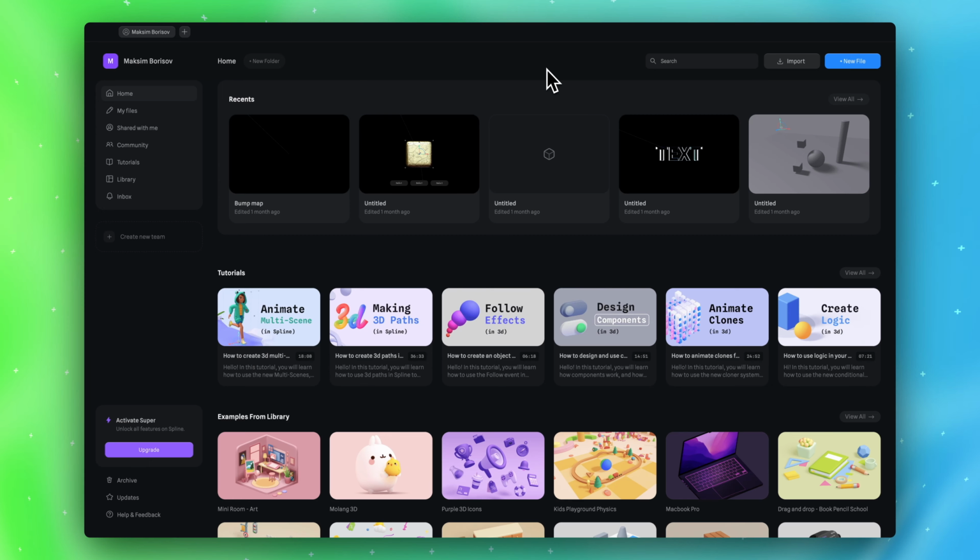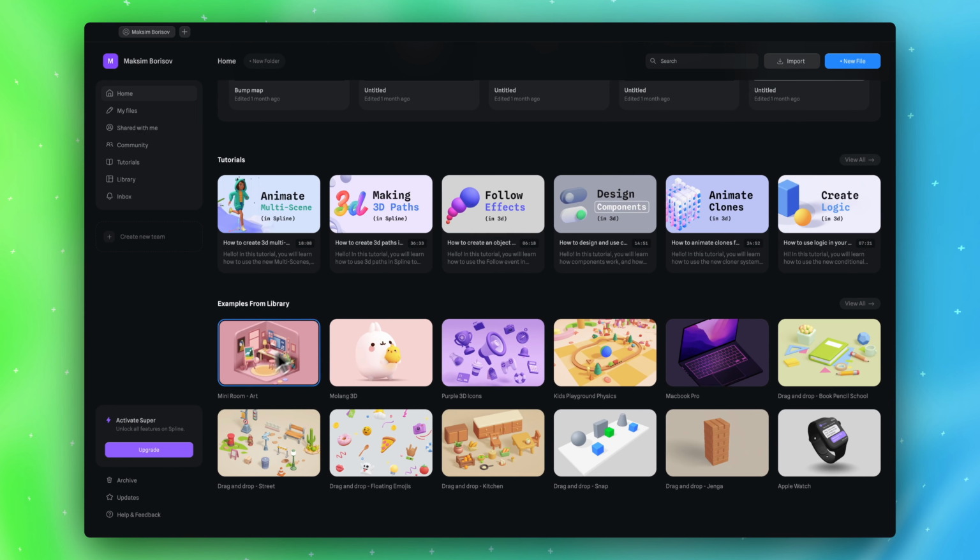This is the home screen, the starting point. Here you can see a pretty familiar interface. From the top we have a tab section, so here you can switch between your projects or create a new one, like in Figma. Then we have the navigation. By default, we start at the homepage, the place where you can see your last projects and also two sections, Spline tutorials and some examples from the library.